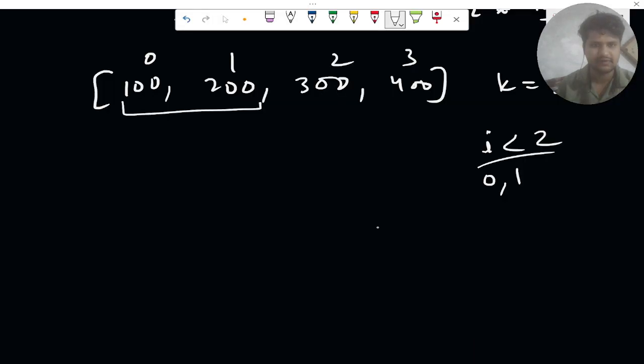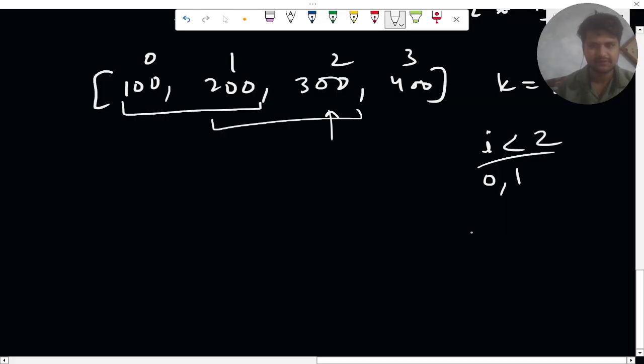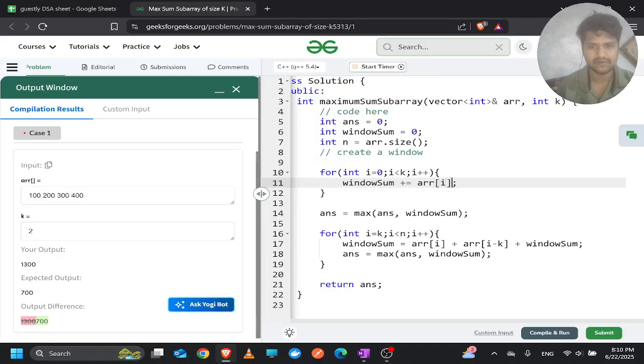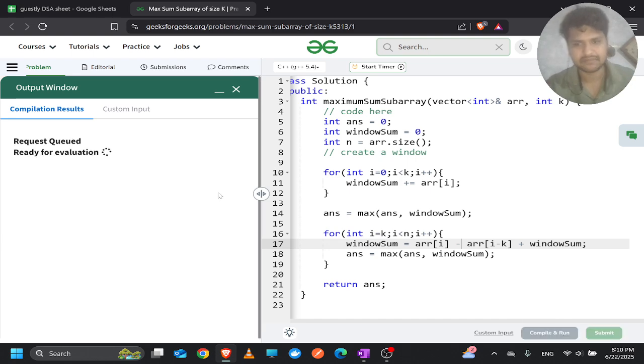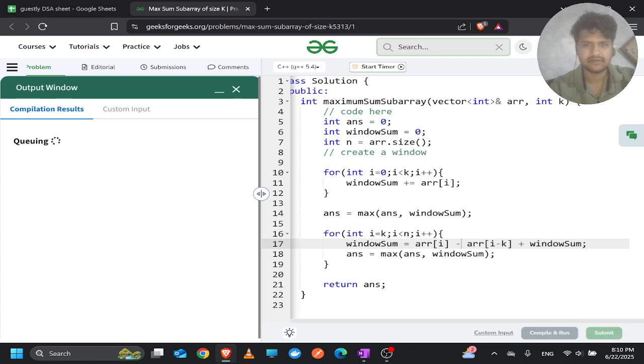Then we will start from 2. To add this, we'll remove i minus k. i is 2, minus k, k is 2. 2 minus 2 is 0. So we have to remove this and add this. Okay, let me compile and run. Now it will run and give the expected answer. So let me submit this and see if it is correct or not.